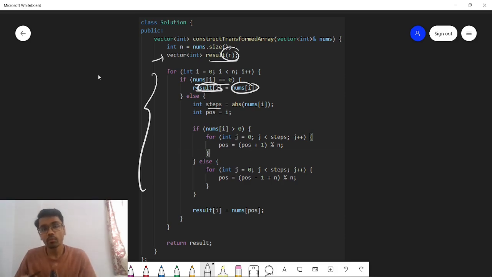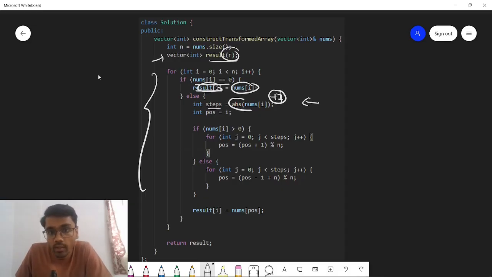If nums[i] is positive, that means we need to move towards the right, and if nums[i] is negative, then we need to move towards the left. But we need to take the absolute value, because if the number is negative, how can we move -7 steps? So we will move 7 steps but towards the left. So we will take the absolute value of nums, and from the current position we need to move either left or right. So this is what we are checking.